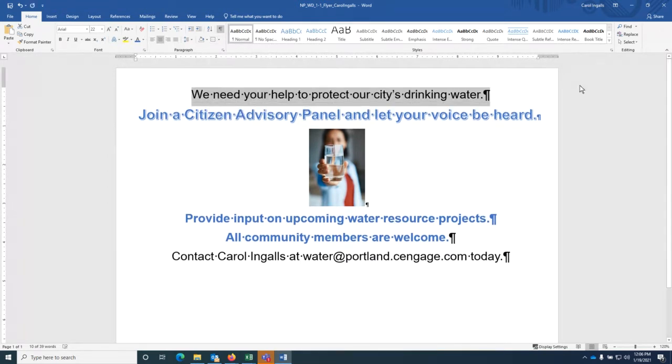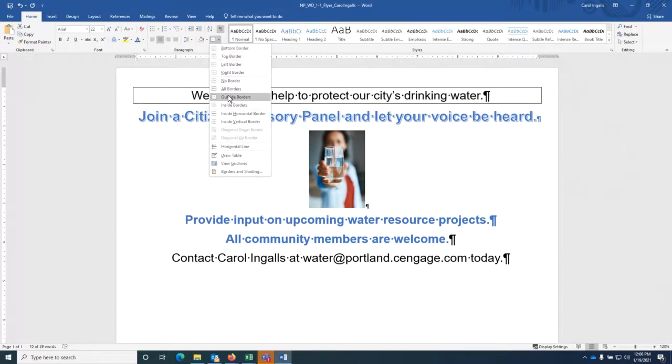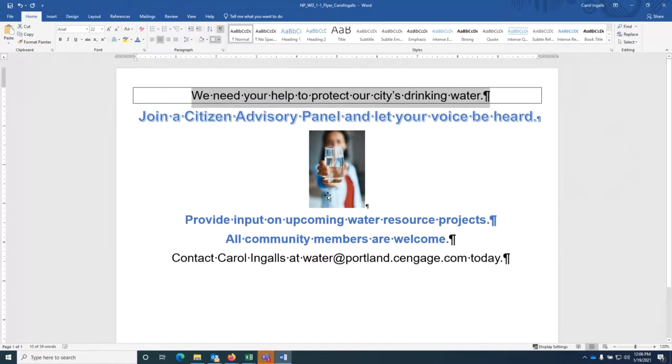Okay? All right, so let me go back up there. Oops, it took it off. Let me go back there. Outside borders, there we go. All right, so in the paragraph group, it changes to show that it now has the outside border option.